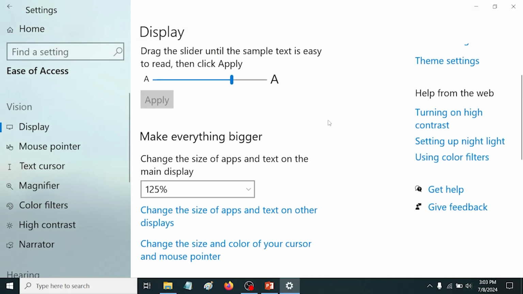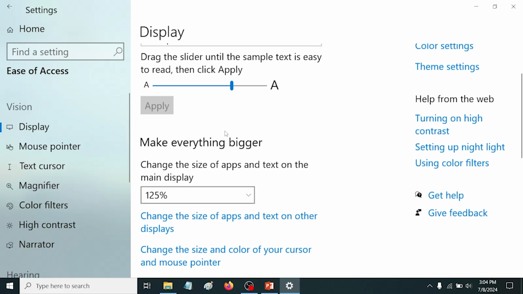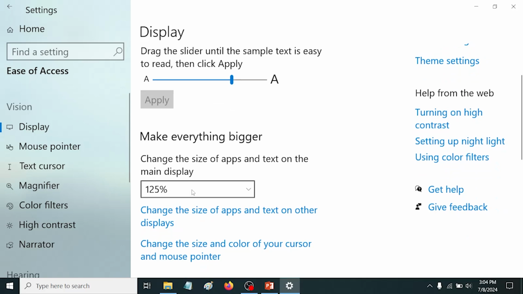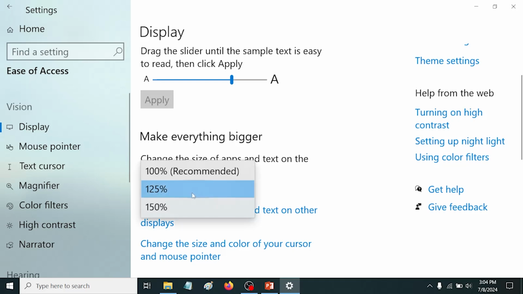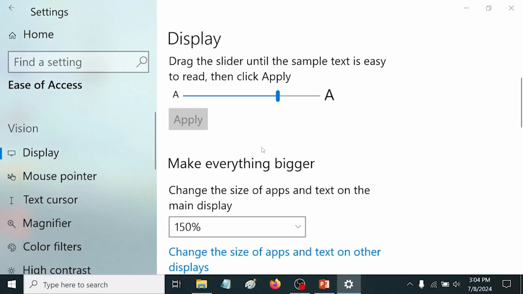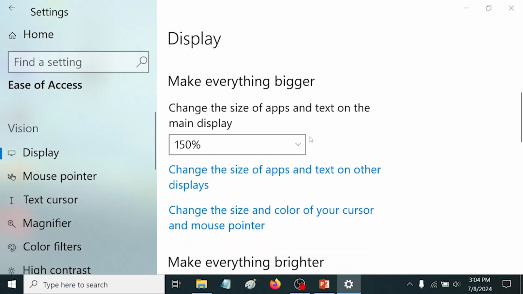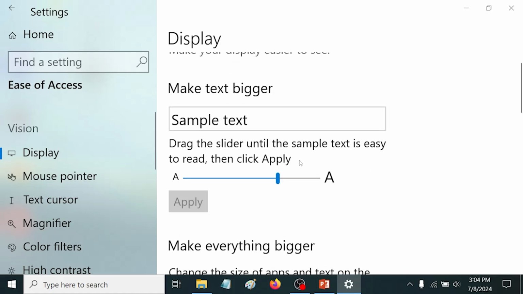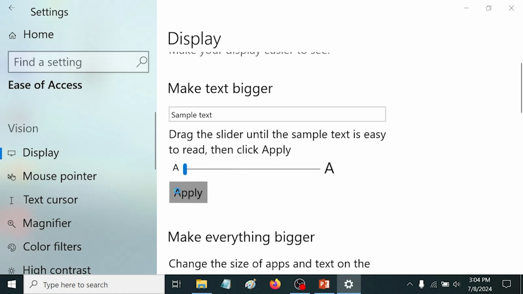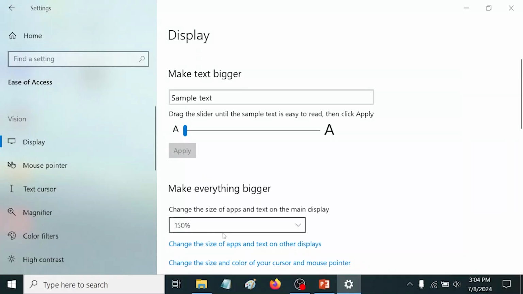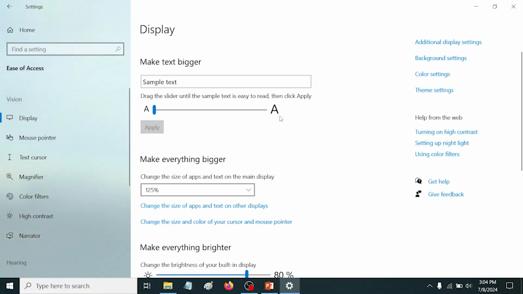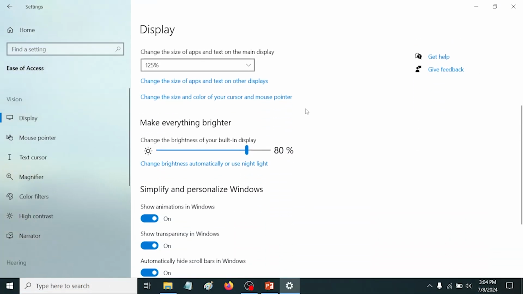Below that, we have another option to make everything bigger. And this is multiplicative with the text slider. And you can see this is also already set to 125%. It just makes it easier for some of the older patrons to use their laptops. If we go ahead and set this to 150, you see everything becomes bigger still. I'm going to go ahead and reset everything, and move on down the screen here.